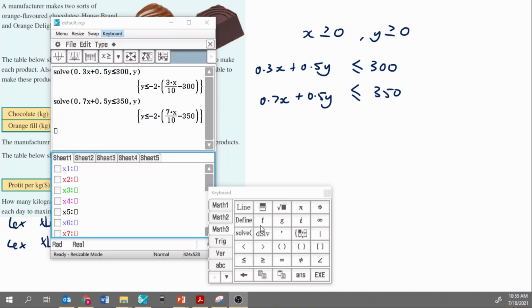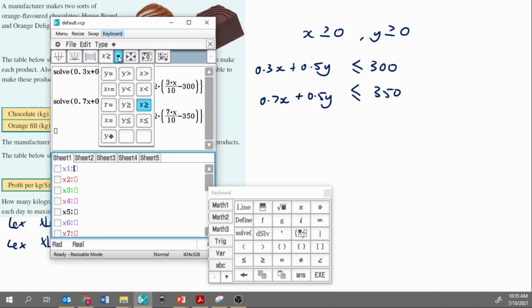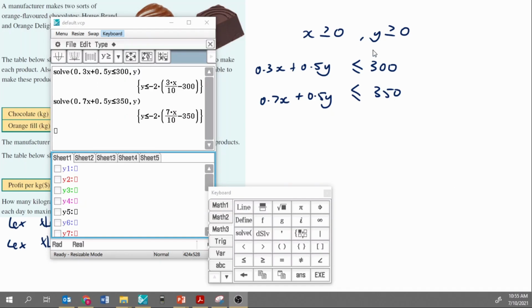And if your calculator is in terms of X like mine is right now, make sure you just change it to Y. So click that drop down arrow and make sure you click the right one. We're after this one first. So our first one is Y is greater or equal to 0, so just type in 0. And it should change that for you.